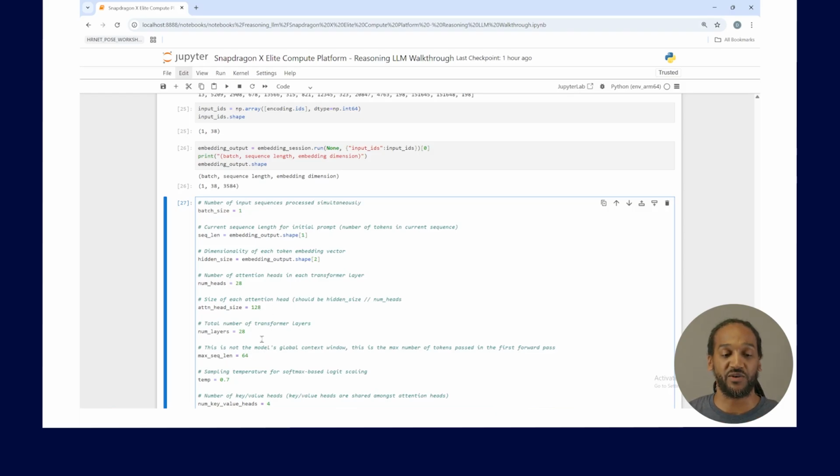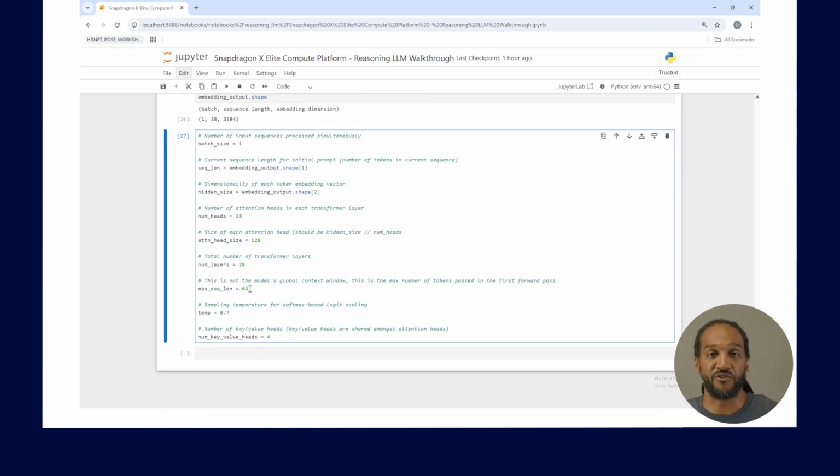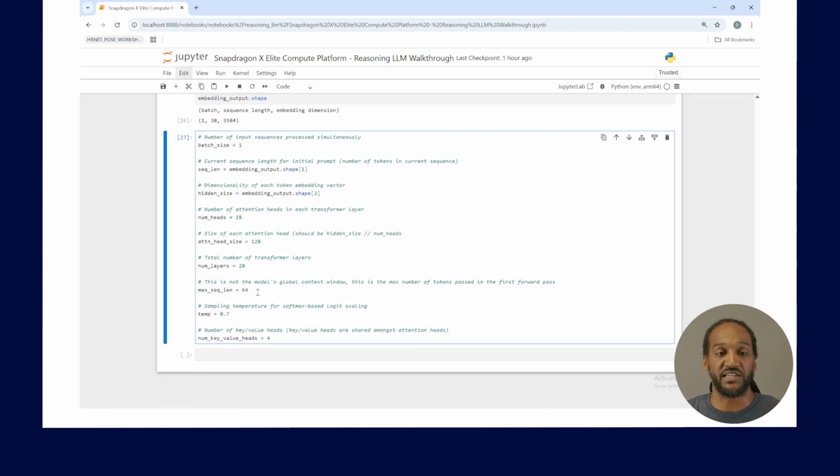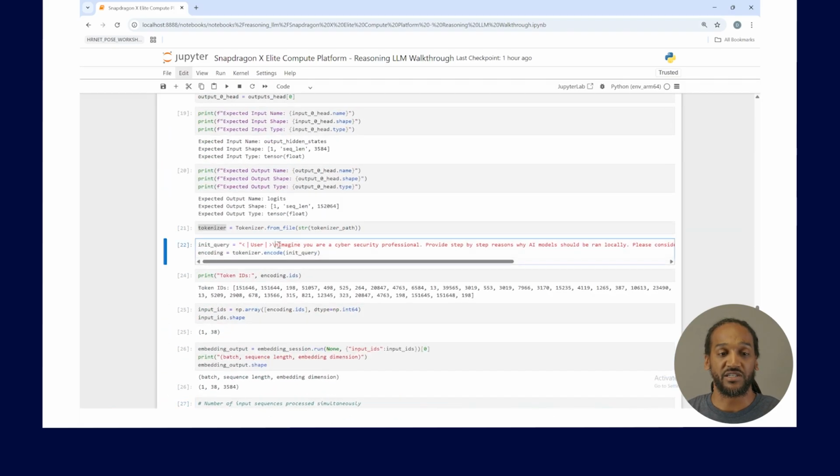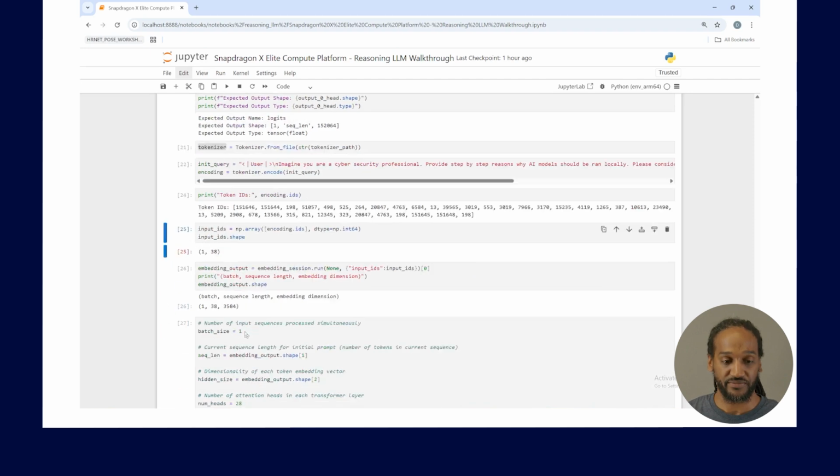And then we have this max sequence length, and this is only for our initial pass. This isn't the global context window of the model, as we'll see when we do the inference. We will return way more than 64 tokens. But for our initial pass, our initial query, the model is designed such that we limit the max number of tokens of the initial query. So what's the initial query? It's going to be this. You cannot have more than 64 tokens in this initial query. We're safe right now because all of this was only 38 tokens.